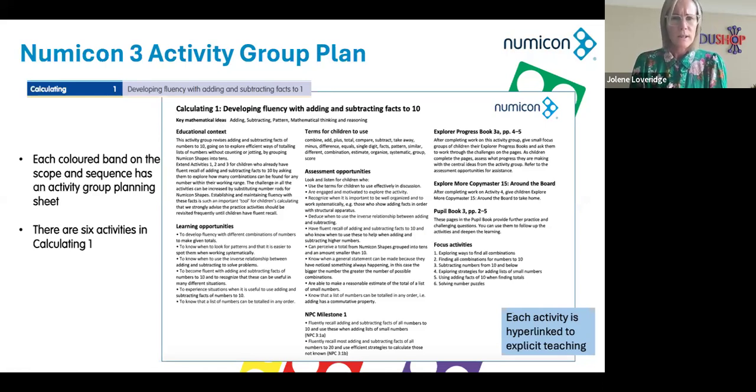The educational context covers what prior knowledge the students need and where the learning will be heading. Then the learning opportunities are listed, and moving over, the terms for children to use. It's really important that these learners will be using these daily and that they actually understand them. Then, assessment opportunities.